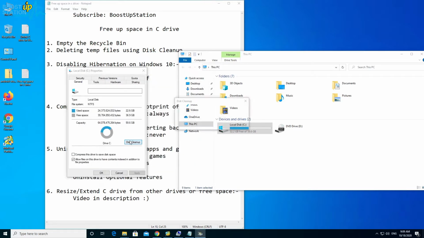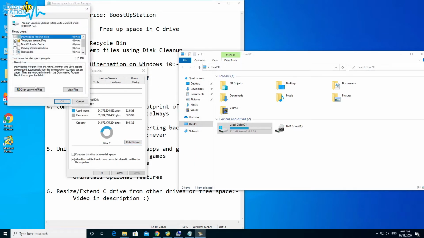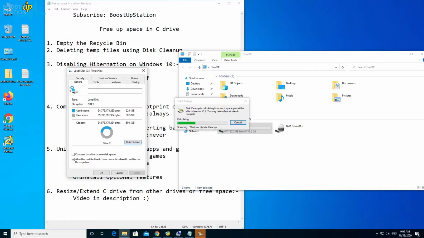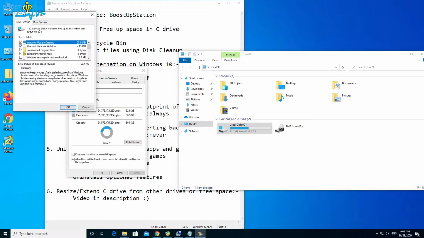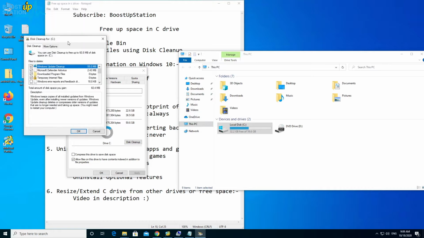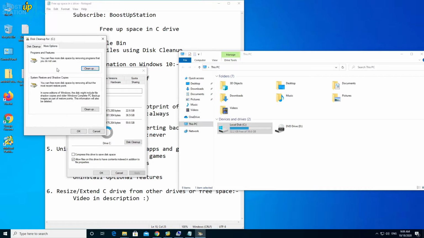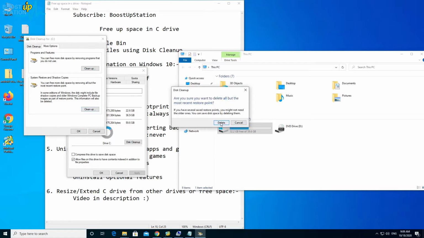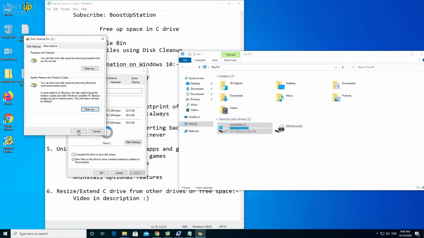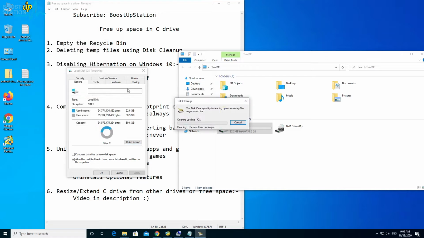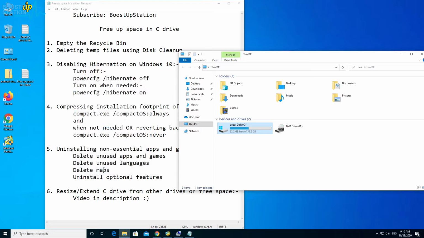Now click on disk cleanup again and just click on cleanup system files. It's scanning it again. Now you have to go to the more options here and you have to just click on these cleanup here, and click on delete. Click on OK. Click on delete files and that's it. Click on OK from here.